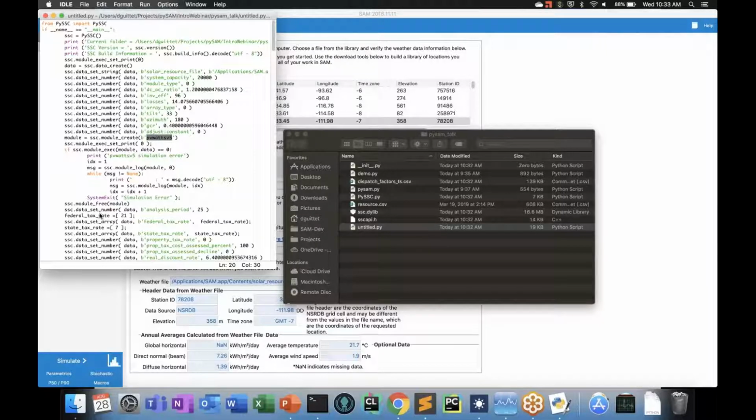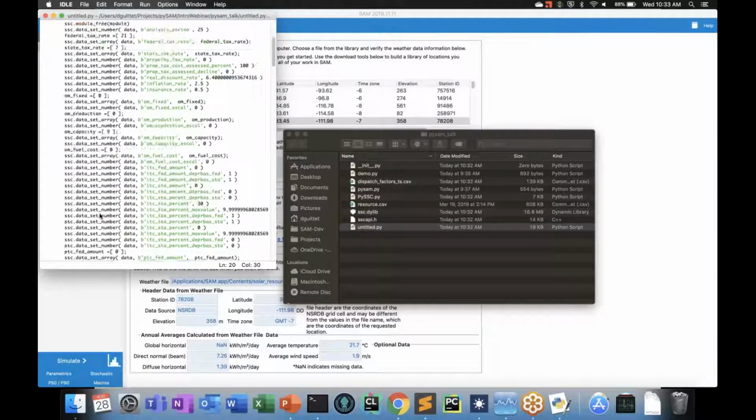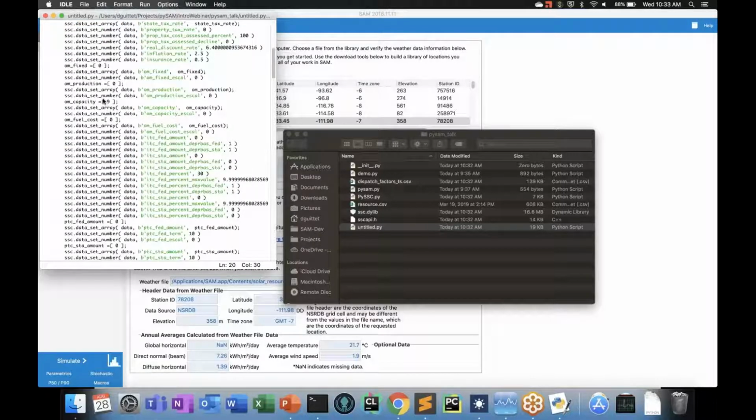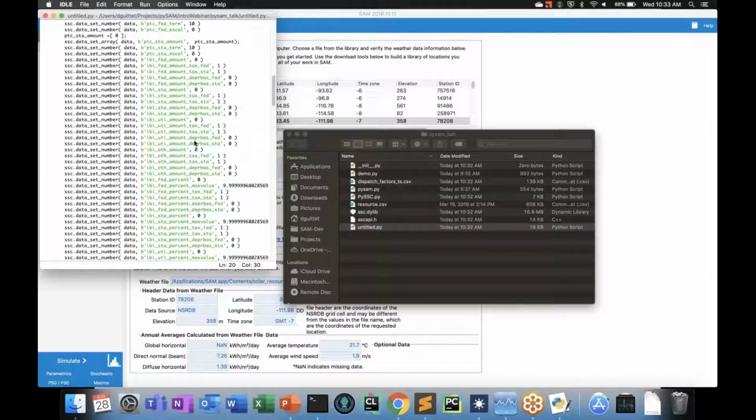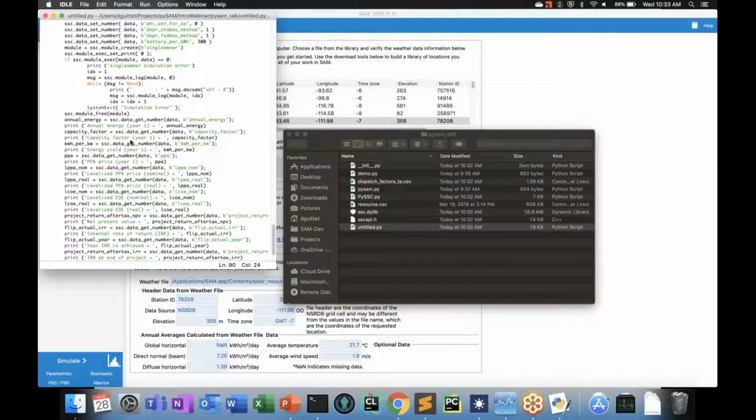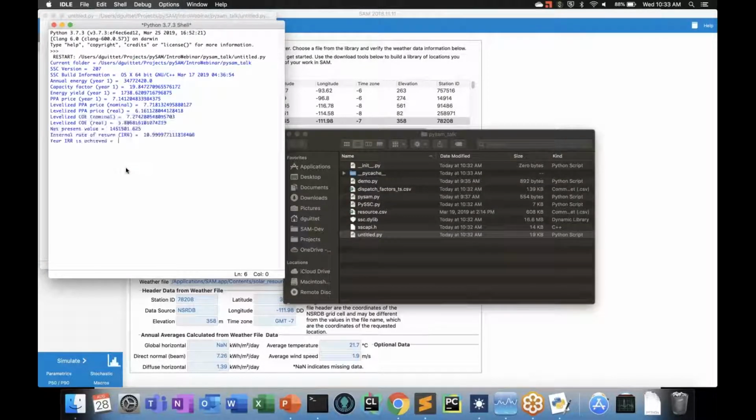Once you've completed the simulation, you'd extract output values using the get functions. Then we'd insert key value pairs for the single owner simulation into the same data structure and then execute that. Finally, we can extract outputs and free the data. Running this script, we see the annual energy and the PPA price, among other results.